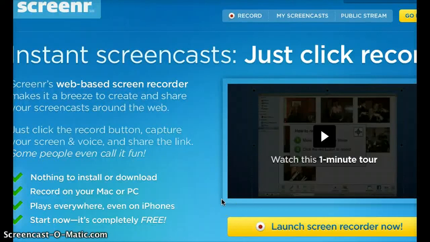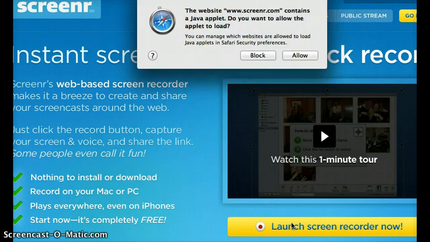Go to screenr.com, that's www.screenr.com. There's a link to it in the document with the topic challenge. You're going to go ahead and go to Launch Screen Recorder Now, and it'll bring up this Java applet.